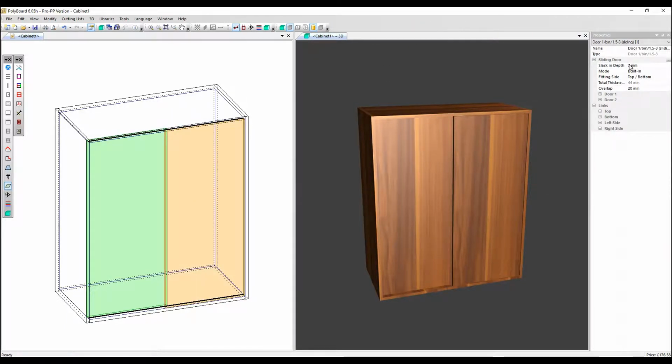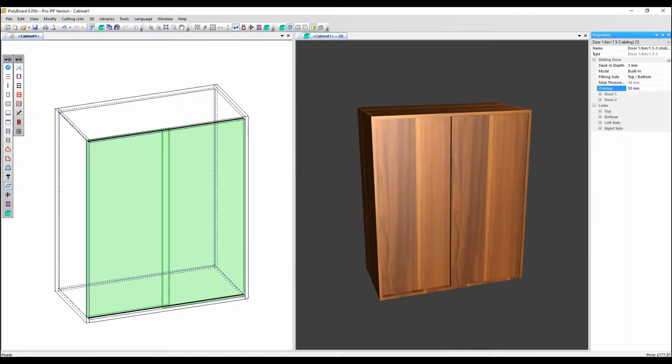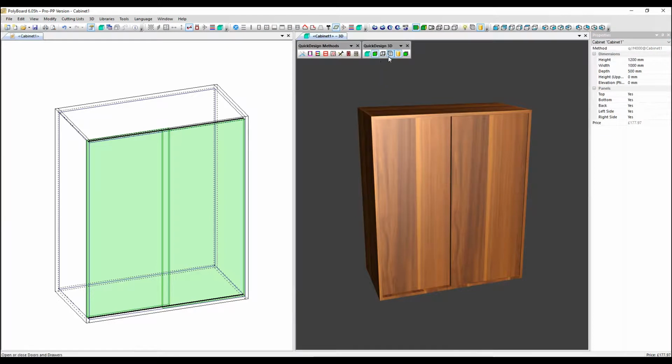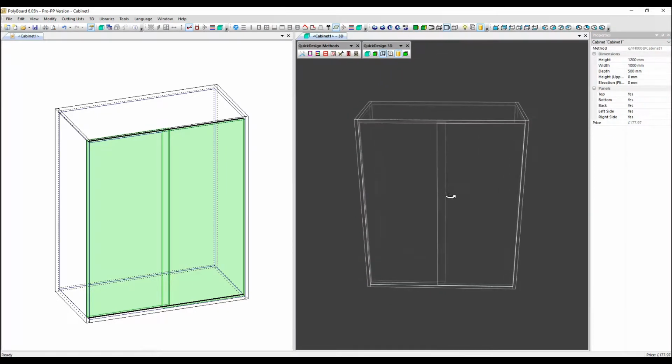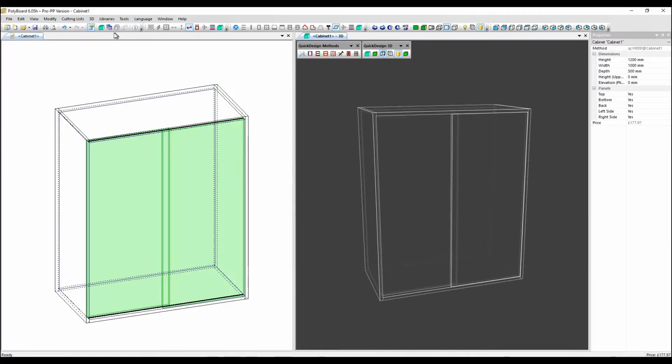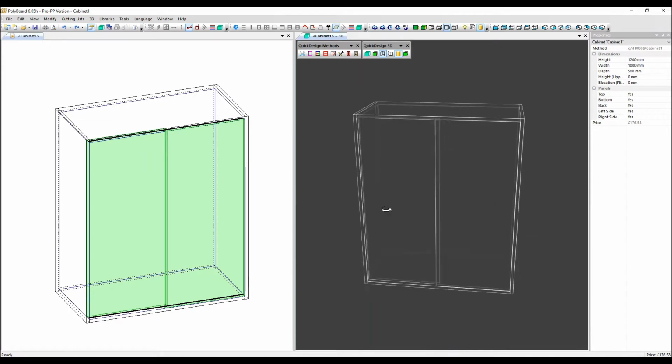Again, we can recess, drop back the doors into the cabinet using the slack in depth. There's also an overlap option here. Let's change that to 50 and show the cabinet in wireframe. So we've got quite a big overlap between the two sliding doors. That's what that parameter does. Let's click undo to show you how it was before. We've got hardware in our quick design libraries all set up for a range of popular sliding door assemblies too.